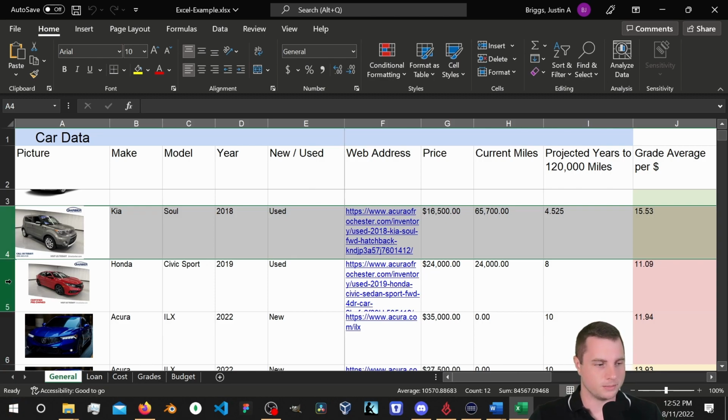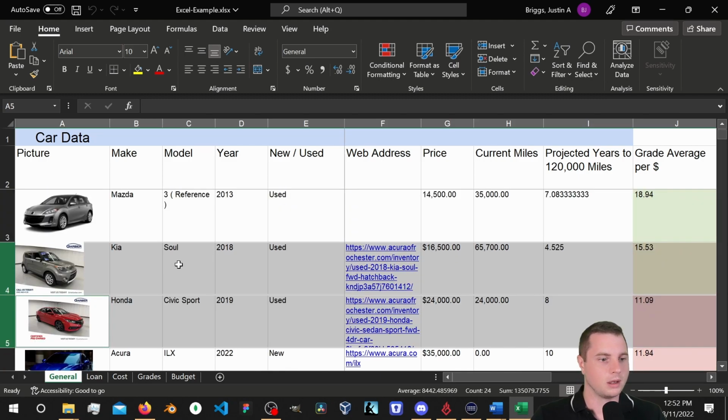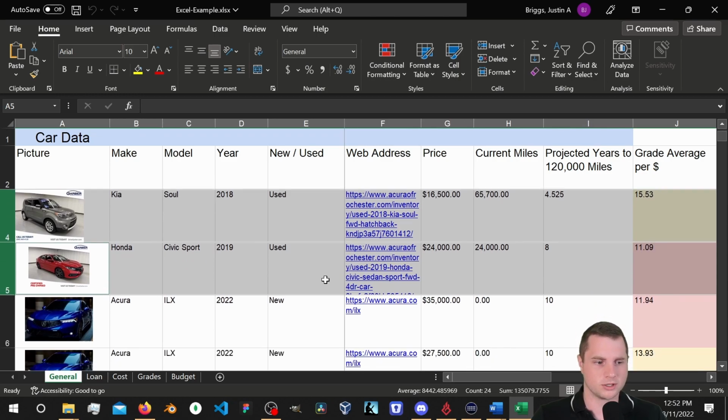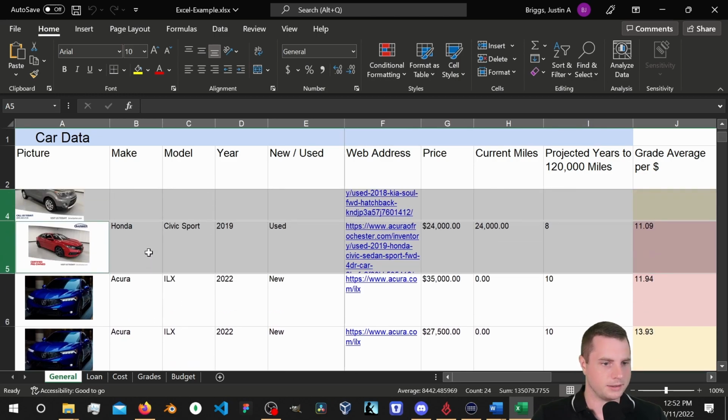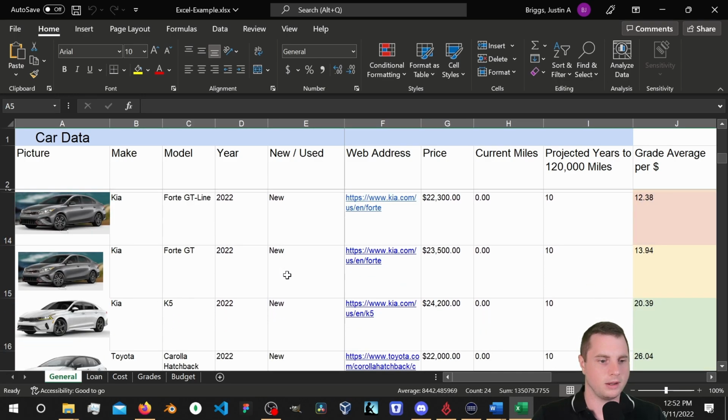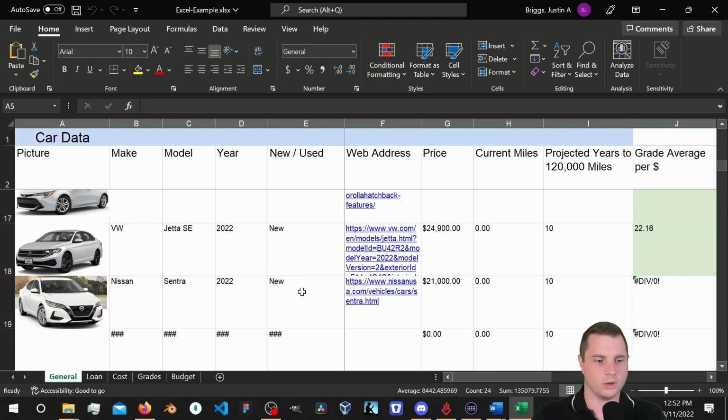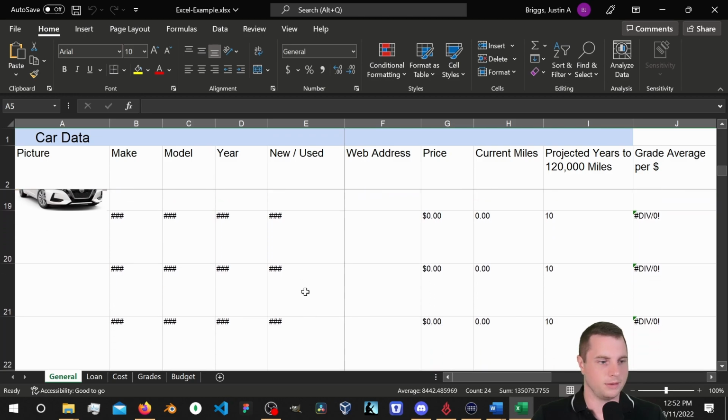All right, so what we're going to do is we're going to get rid of these used cars, and then I'm going to keep my current Mazda 3 as a reference because we're going to need it later on. Okay, so we're going to get rid of the Kia Soul. We're going to get rid of the Honda Civic that was used. Do I have anything else in here that was used? And that answer is no.